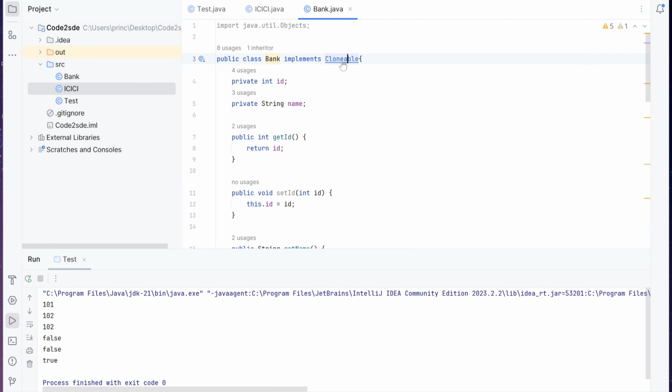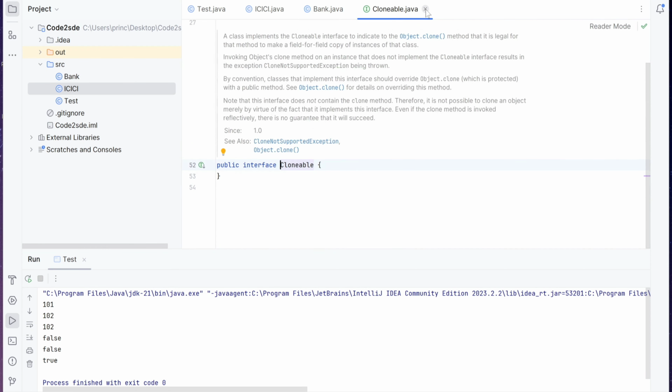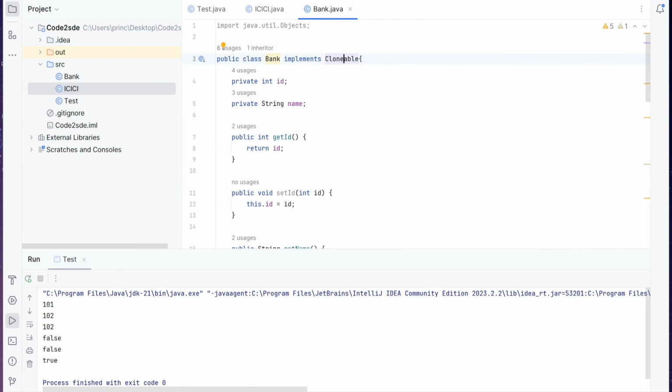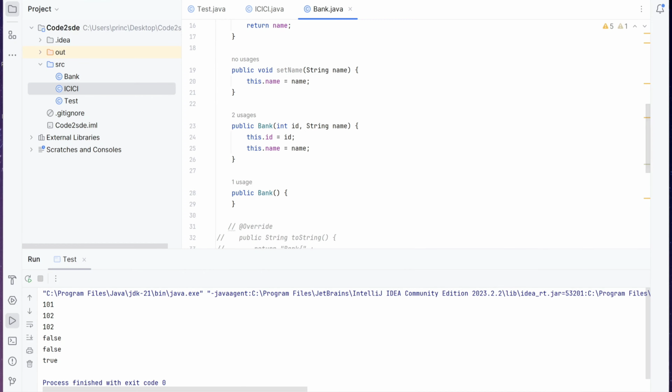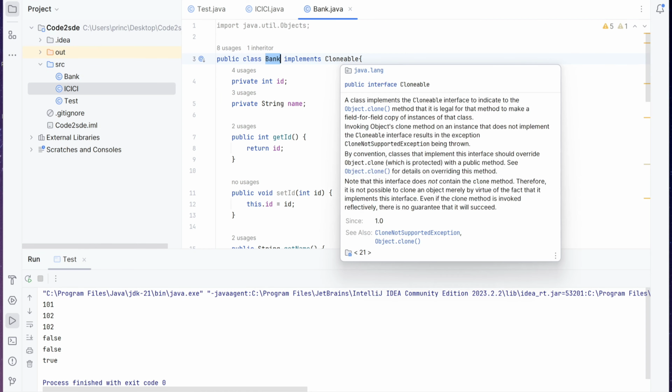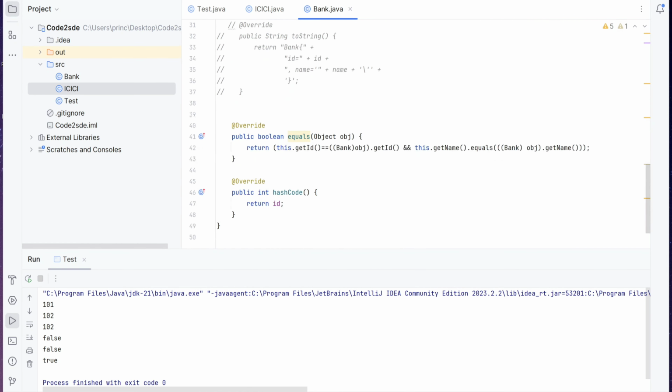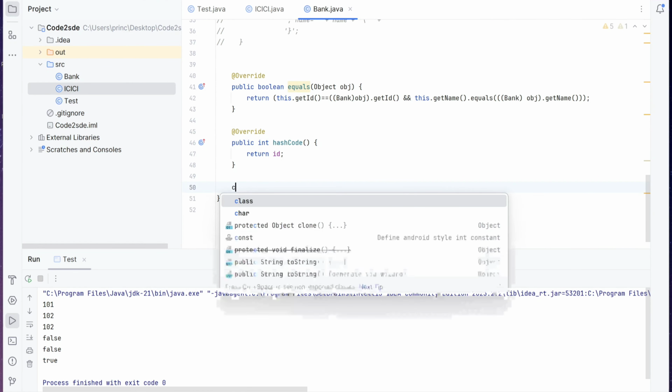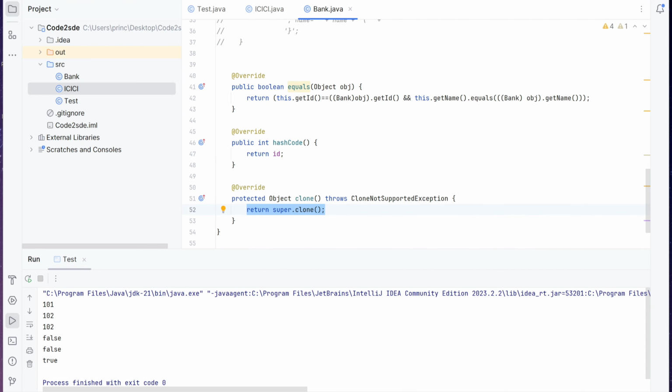This Cloneable interface, if you see, has no methods, so it is a marker interface. It just marks that this class has the ability that its object can be cloned. But one more condition is that it will have to override the clone method of the Object class. So you have to do two things. If you want to clone an object of any class, you will have to implement the Cloneable interface. Also, you will have to override the clone method of the Object class.